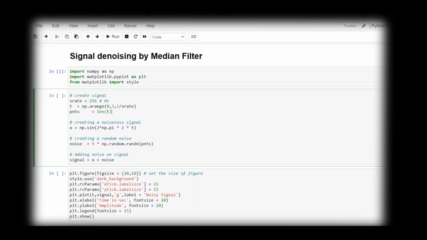Next, we have to perform 3 steps. First, we generate a noiseless signal. Then, we generate noise. Finally, we add the noise to the signal to create a noisy signal. This signal here is our noisy signal. We are repeating the same steps we used for the mean filter or moving average filter.